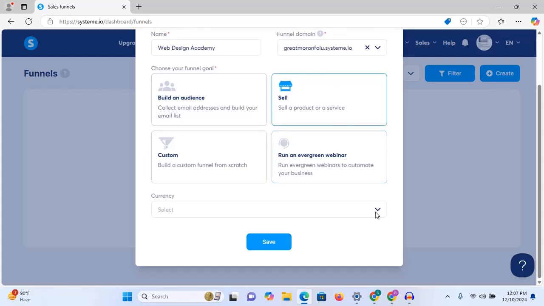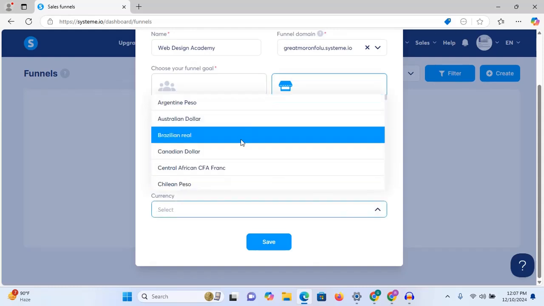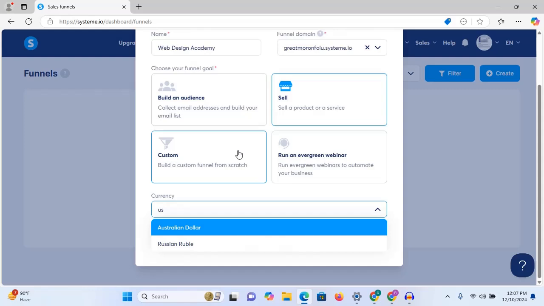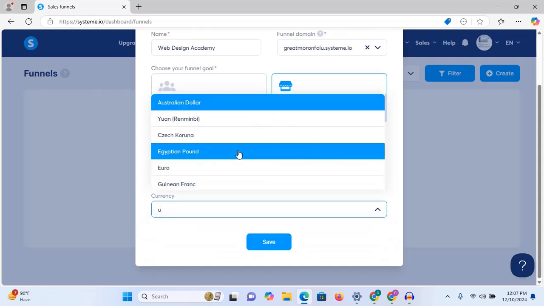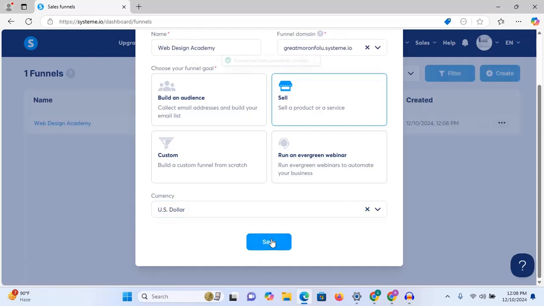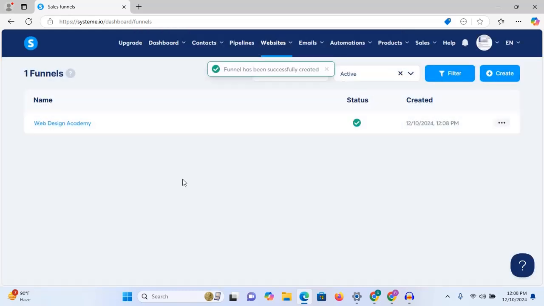But Systeme actually uses euro as their default currency. Well, I want to be using dollars to sell my course. So okay, it's going to be US dollars. Then after that, I'm going to click on save. So that is how to create our sales funnel. Now we have created our sales funnel.